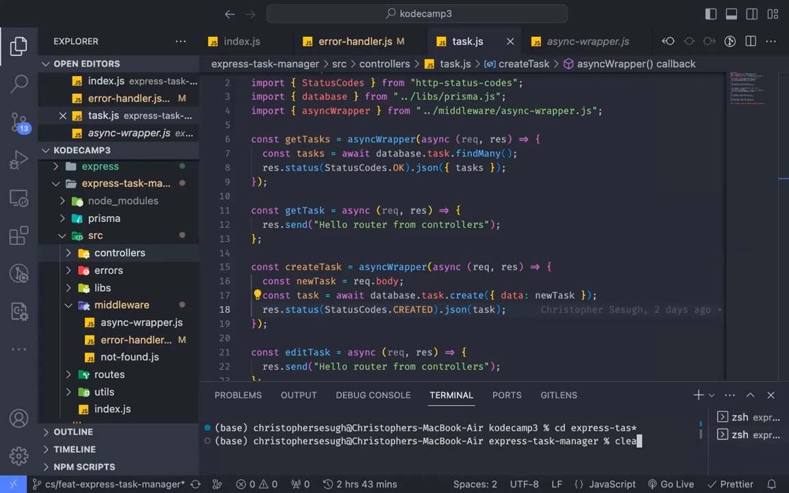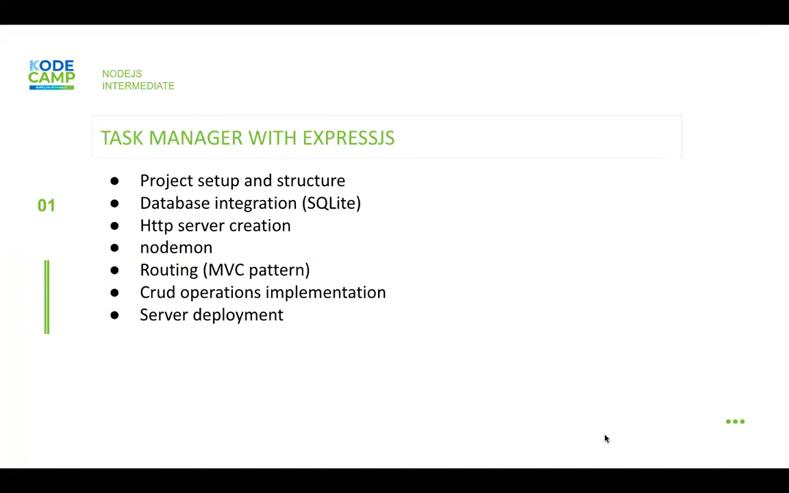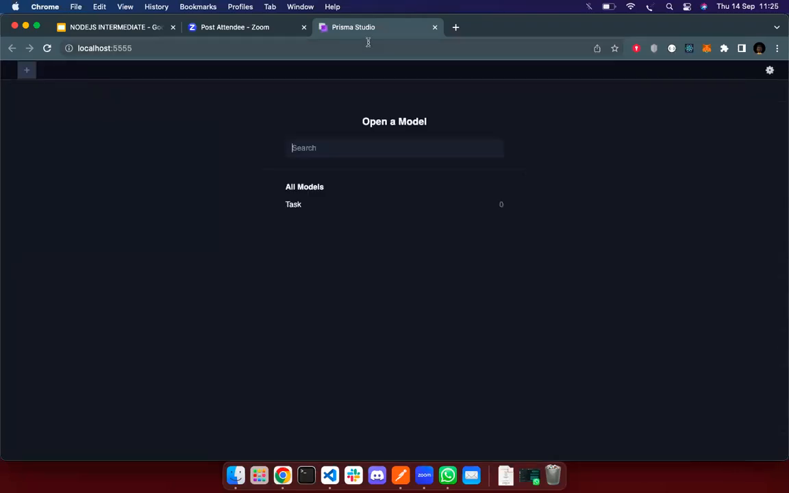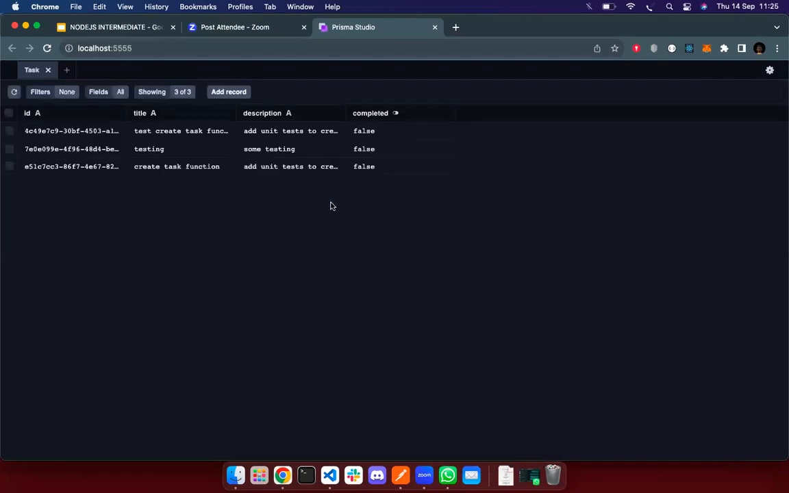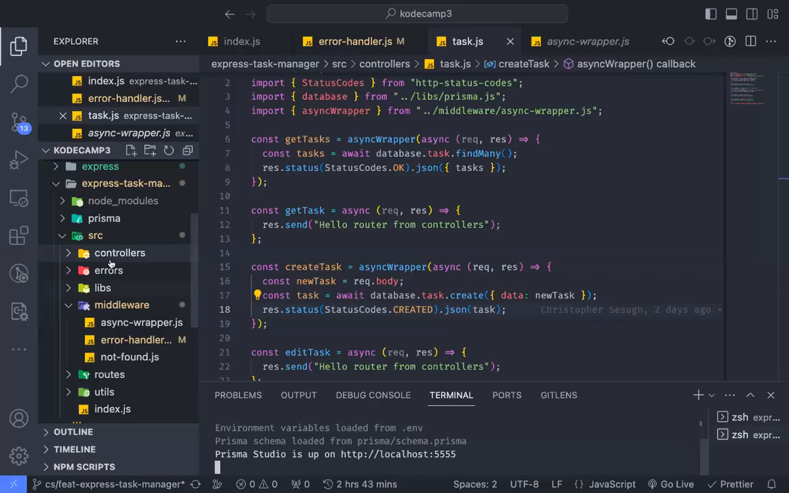Now we're inside our express task manager. We say npx prisma studio. And Prisma Studio is running on localhost 5555. Okay, so simply what this is, is our database. You know, we cannot open this SQL file.